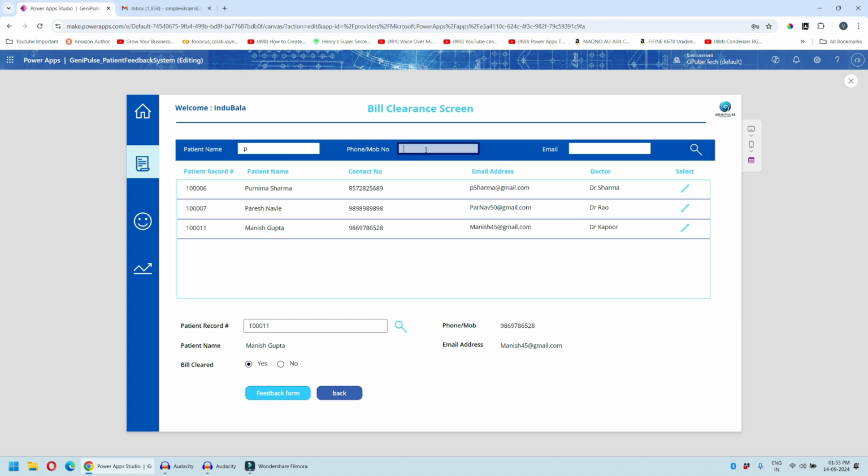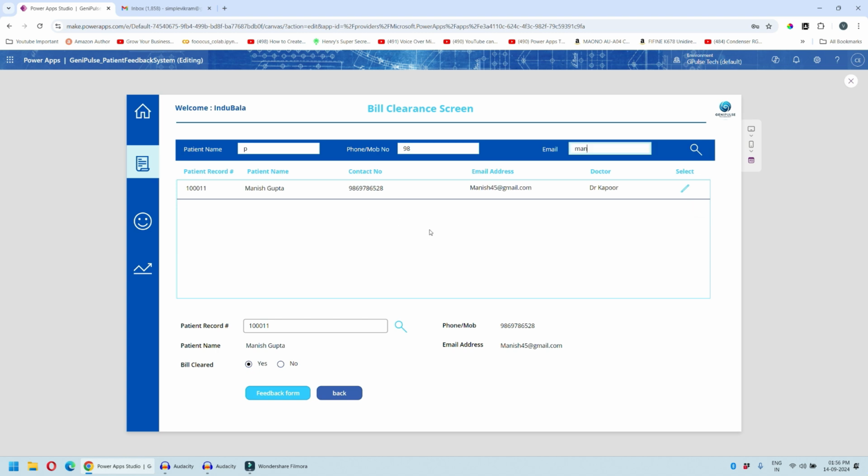After that you can add a second filter with the contact number. If I add 98, all the patients whose name contains P and whose mobile number has the characters 98 will be populated. Similarly, you can also search with the email by providing the email address. Once you find the patient who wants to submit the feedback form, just click on view details. The corresponding Manish Gupta details have been populated here.